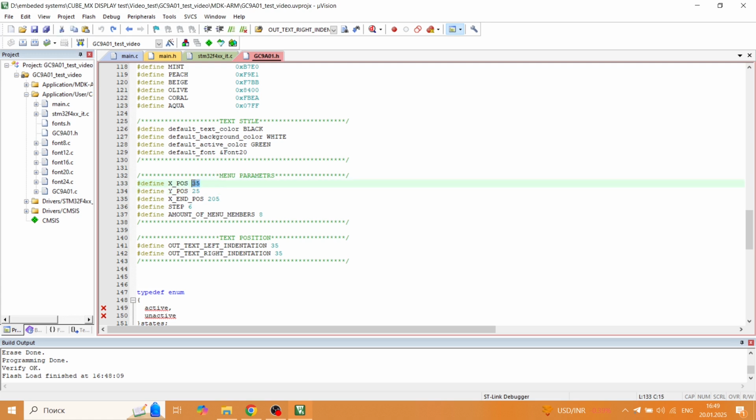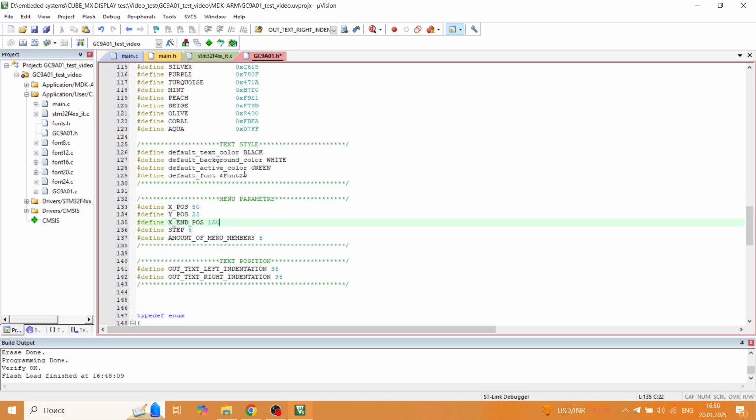And also the step 6 is a space between our menu members, and amount of menu members is the amount of our menu members. So if we change this parameter to 6, no, to 5, our X position to, I don't know, 50, and Y position, I don't know, 150, and we can also change our text size, font 16.